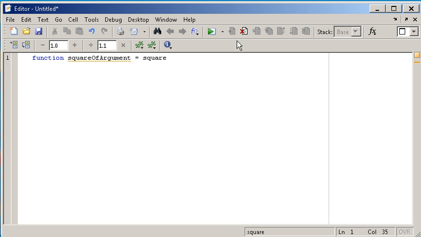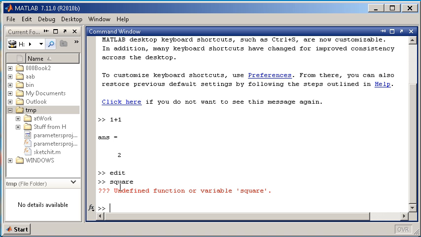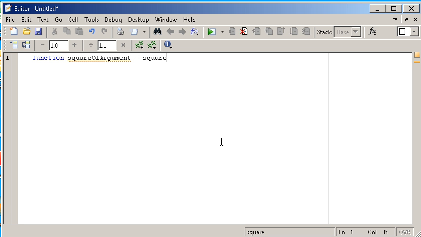square, and I'll go back to the command window just to make sure. I want to call my function square, and I want to make sure that it's not already a function that's defined inside of MATLAB. And I say nope, it doesn't use square, so I'm okay to use it myself. And let's see, I want to get the editor back up there. Square of argument is equal to square, and it's going to take one argument, and I'm going to call the name of the argument x.